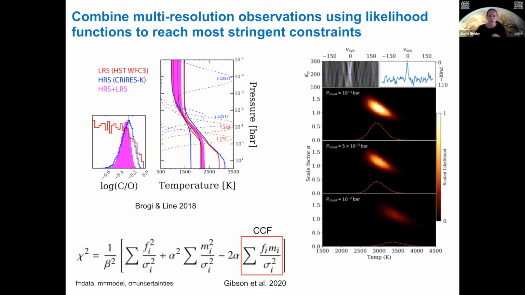If you do that, you can generate plots like this. This is from Neale's paper. In that very top left, you have one of these cross-correlation matrices that we've seen before, but it's not a cross-correlation anymore. It's actually a likelihood.